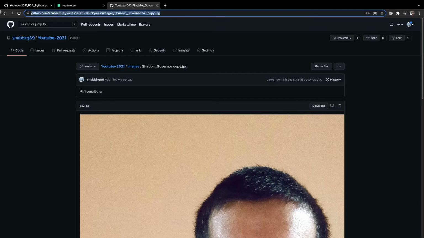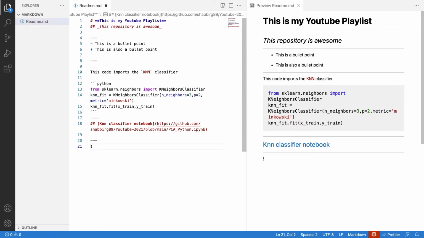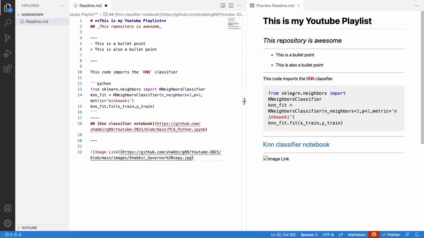So let me just copy this link and again go to Visual Studio Code here, and to link photos just put an exclamation mark here. Those who come from a programming background must know that exclamation stands for not equal to, but in markdown files its meaning is different. And here you just paste the link. So you see here the image link, this is how it looks, and it's not showing the image currently, but when you upload it to your GitHub it will show it properly.